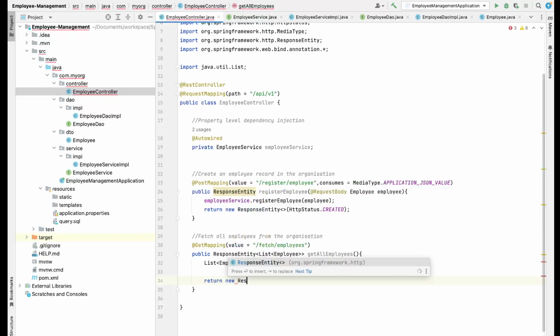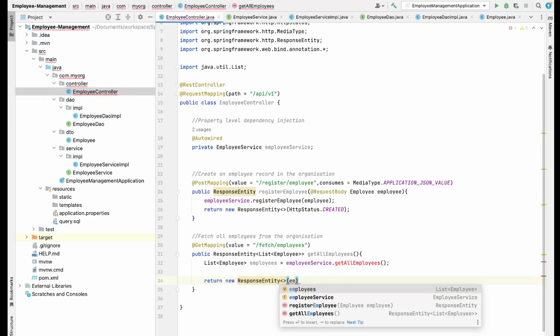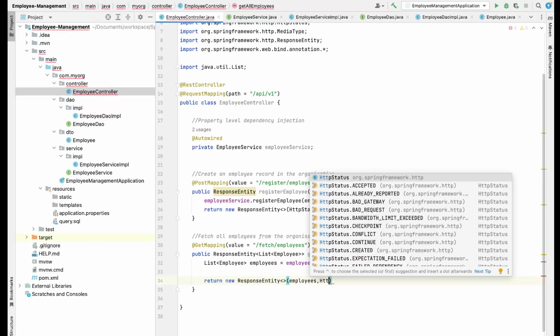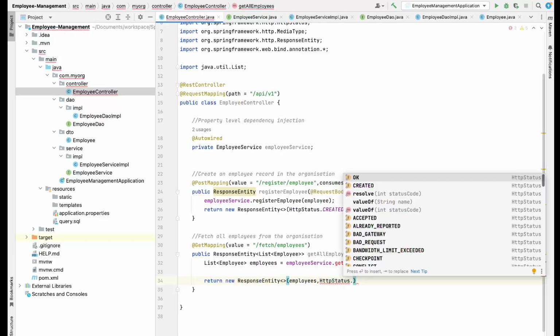So let me try to create a response entity. And in this response entity, last time we had just displayed the status. Now we want to send some response as well along with the status, like we want to get the list of employees. So we would pass the list of employees here, and we would pass http status code as okay.